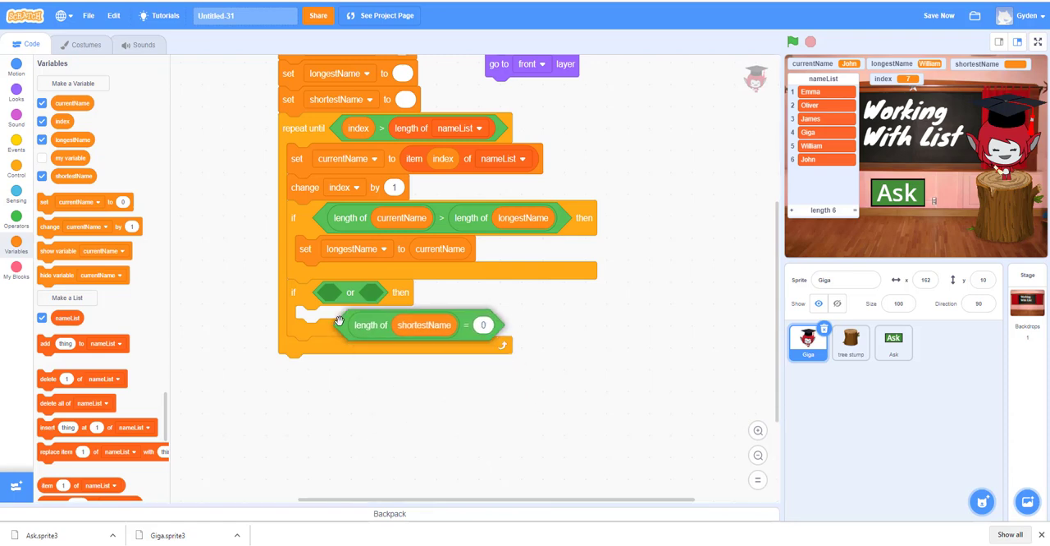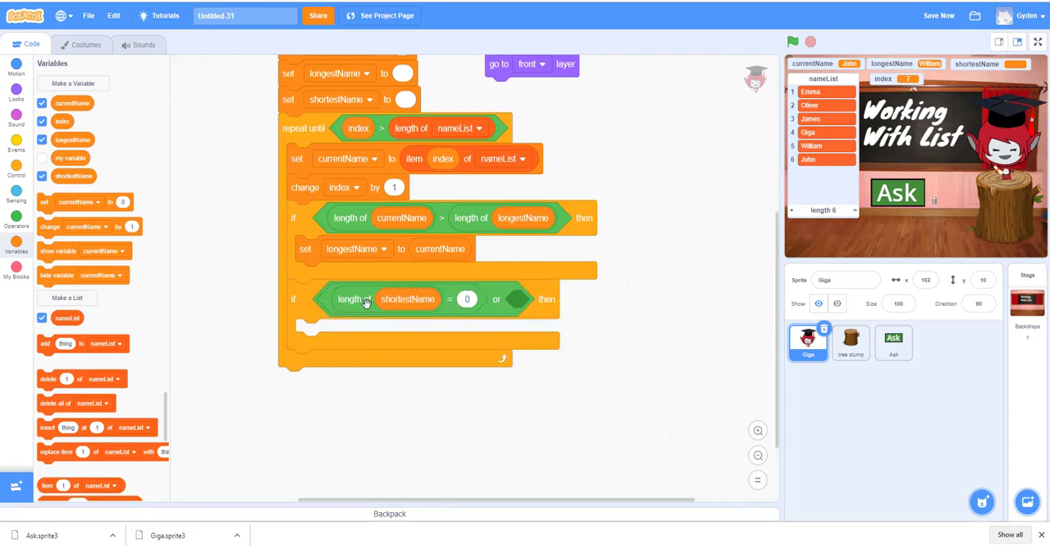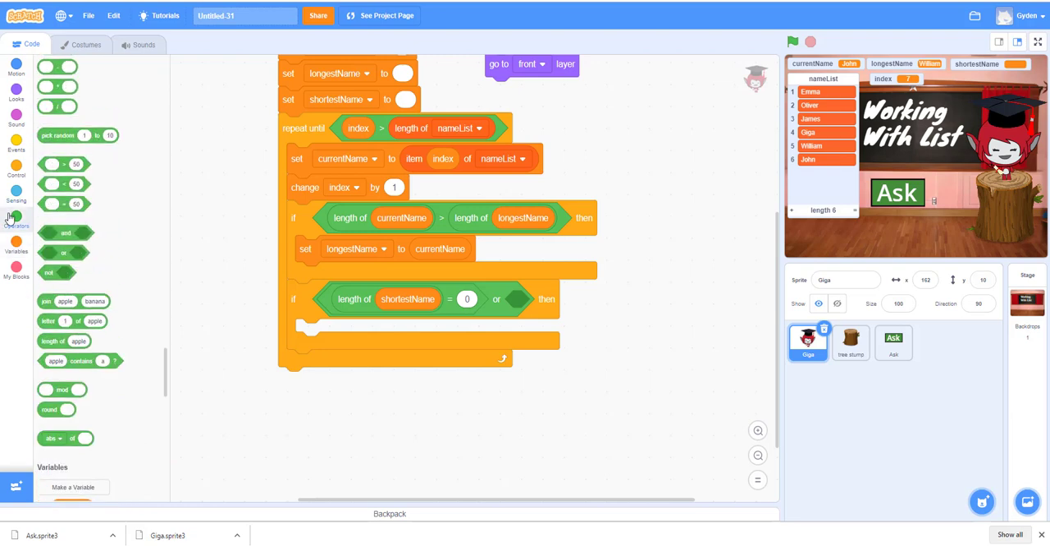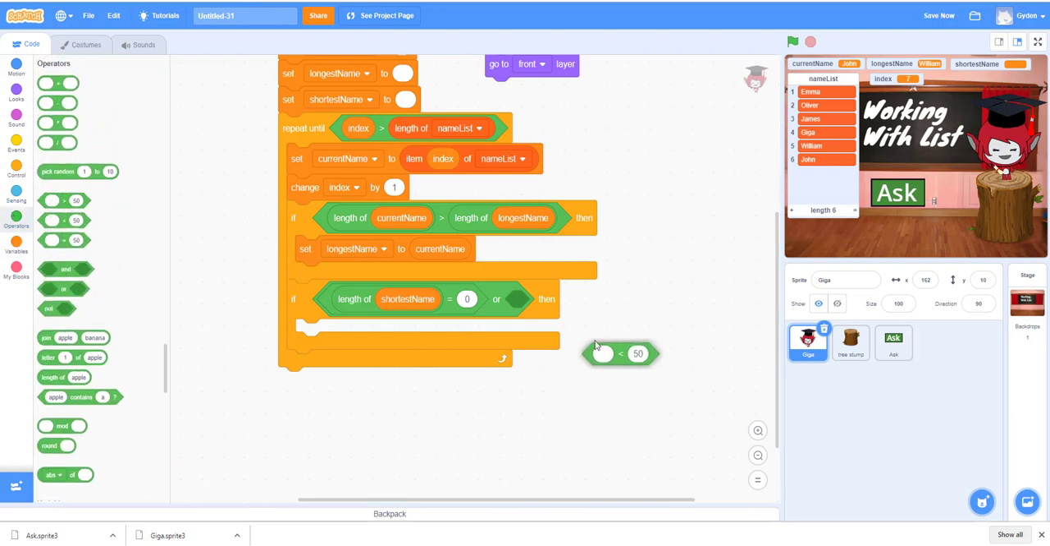So what we want to do is actually, in the beginning, we need to set both the longest name and the shortest name to the current name. This will ensure that the shortest name will always get set. So in the beginning it says, okay, if there's nothing in the shortest name, if the length is 0, we want to set it. Or we need another operator here, or the length, duplicate this, the length of the current name.